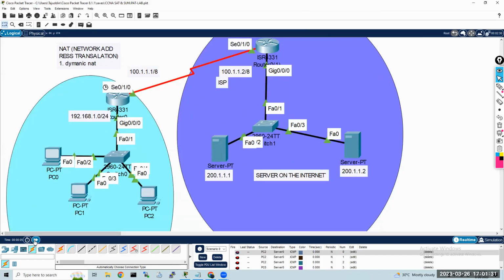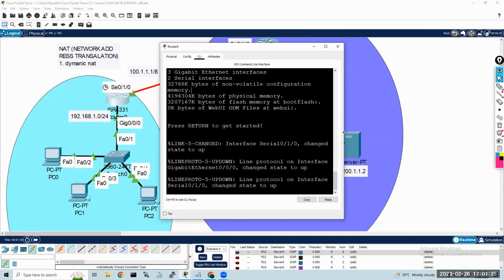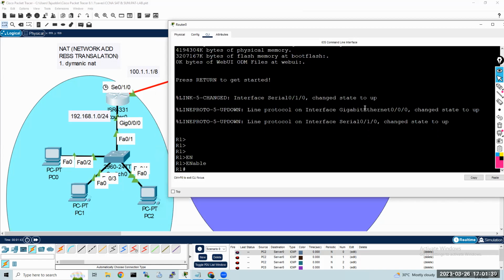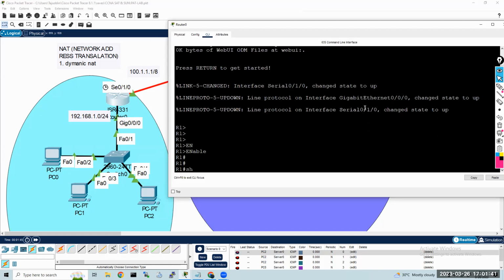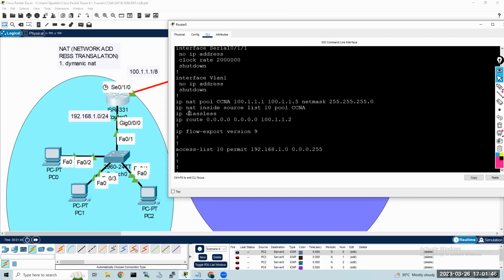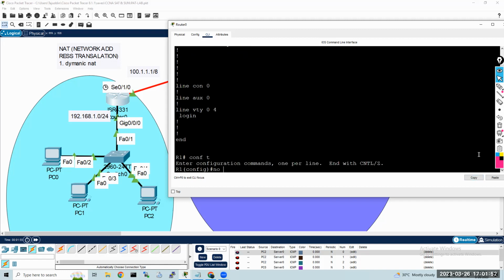Yeah. So same lab, guys. What I will do is remove my previous configuration. Then I will do my PAT. So what should I remove? Show run. Okay, so I must remove all these things. I copy, go to global configuration mode, type no, and paste.